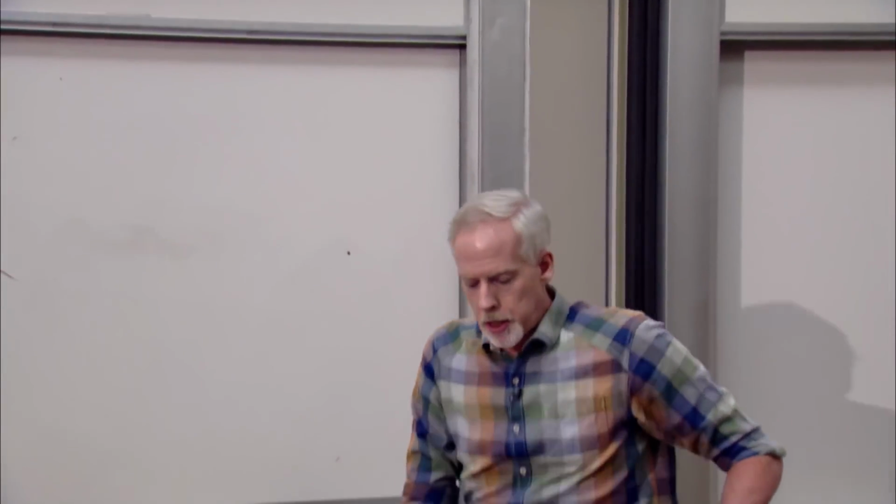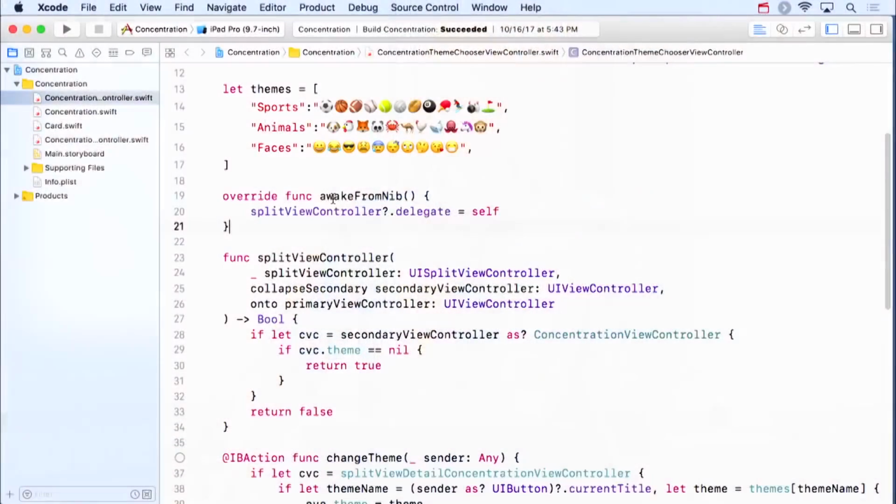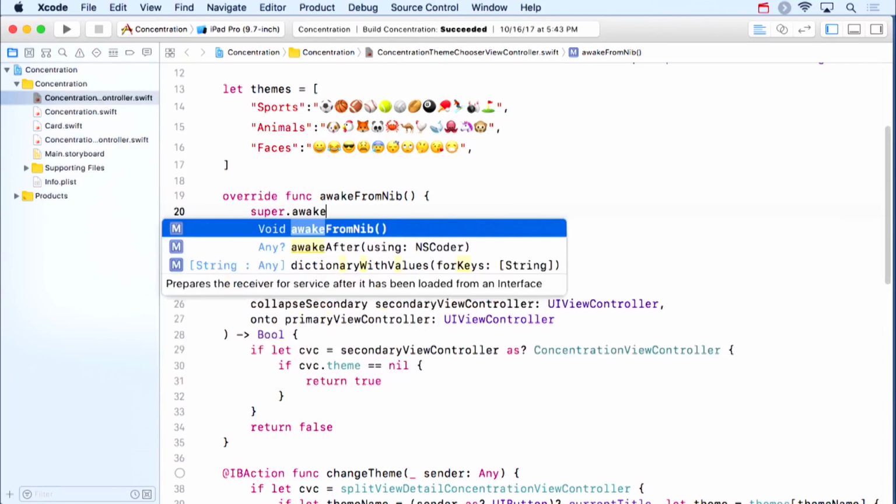I'm going to do it a little bit today just to show you a couple of interesting things about that. So I'm going to do this to Concentration. Okay, here's our Concentration. Oh, yeah, by the way, this is where we left off last time. Here's awake from nib. Oops, super awake from nib, okay?